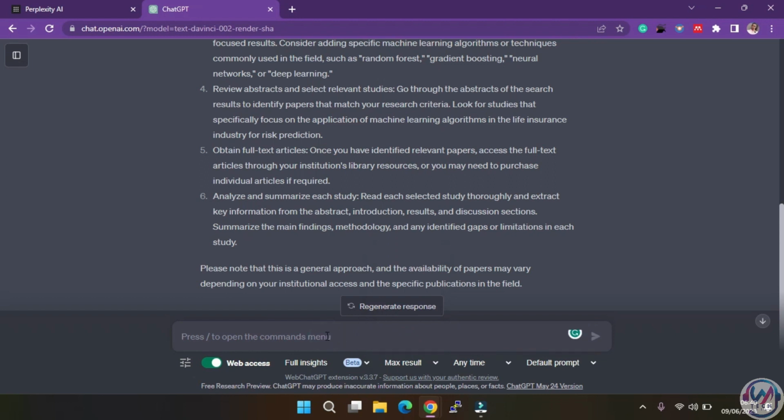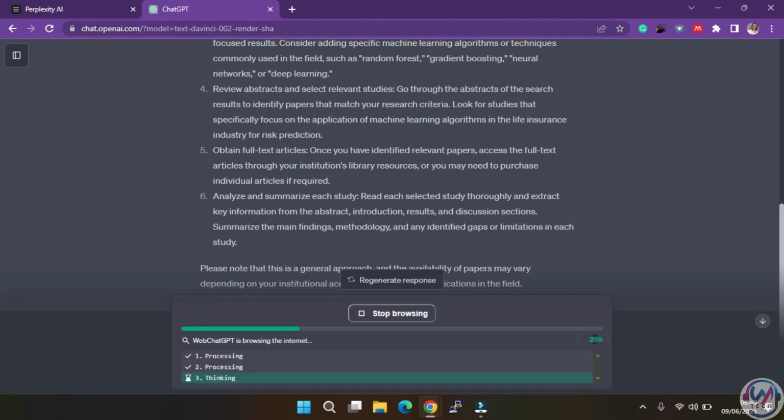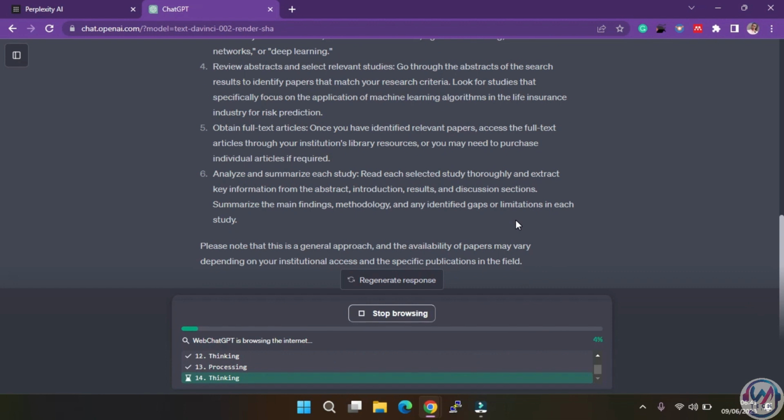We shall now paste the same prompt and see what we get. As you can see, ChatGPT is attempting to search the internet to find the articles. Also remember that ChatGPT has a tendency to give false or non-existent references, so keep that in mind. Let's wait and see what ChatGPT will do this time round. I waited for a while, it didn't seem to get anywhere, so I just stopped it.